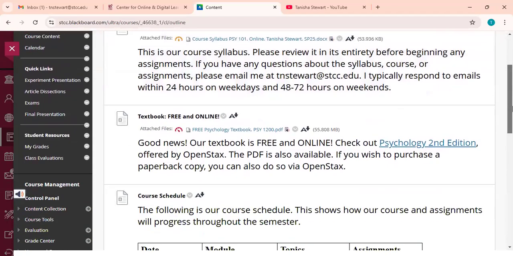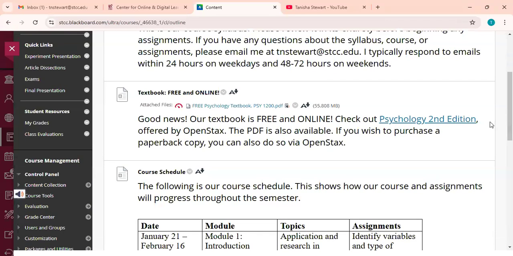Also, the textbook for this course is provided by OpenStax, so it's a free online resource. If you want to get the PDF version, you can click right here. If you just want to look at it online, you can click the link that leads to it. And I believe if you click the link to the online version, it also gives you the opportunity to order a physical copy of the book from them, and they'll send it to you.